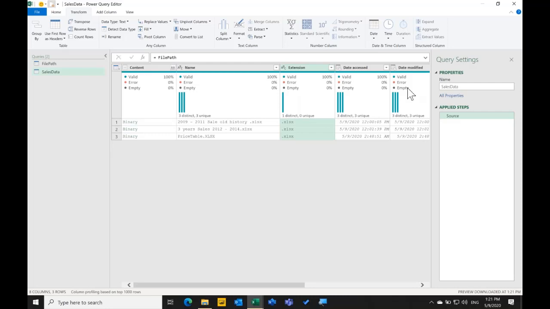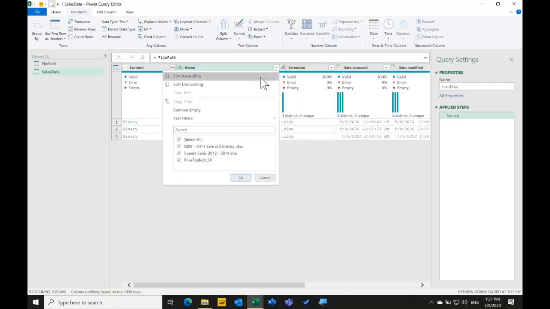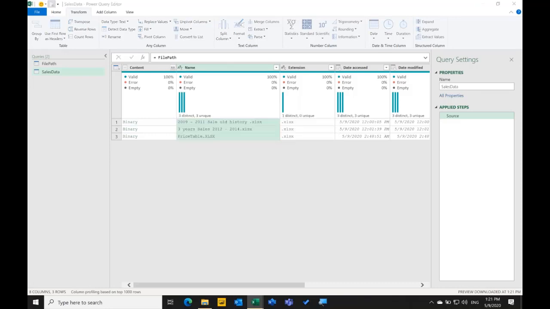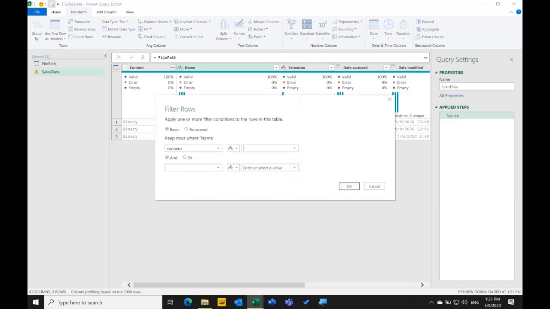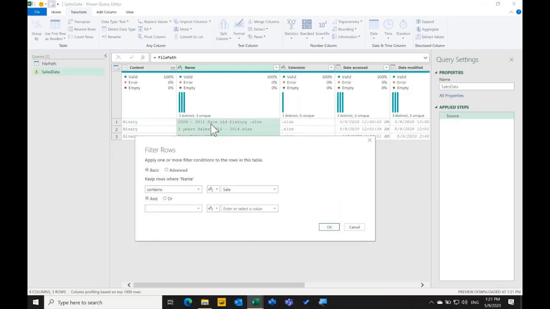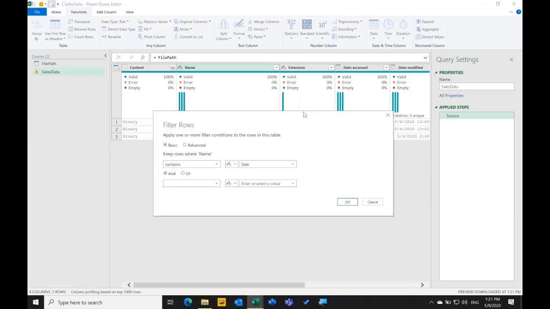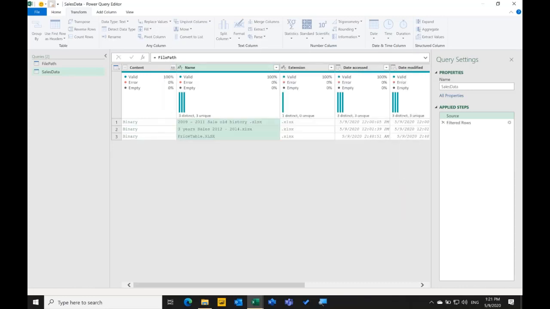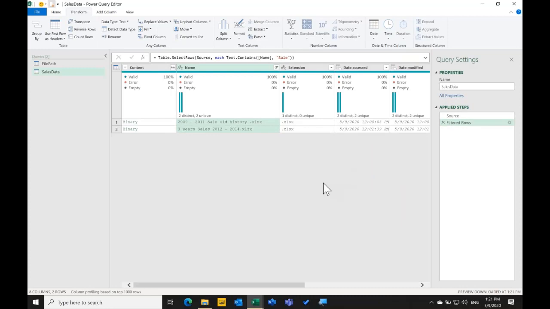So I'll select the name column and choose text filter, contains. What I put in contains is nothing but sale, because I have data over here called sale. If I write sales, then it will look for sales. So I just need to make sure that I write it as sale over here, and I'll select OK. Now only the data related to sales is appearing over here.